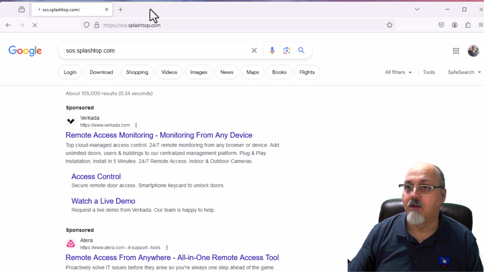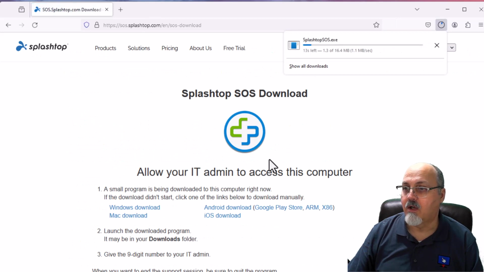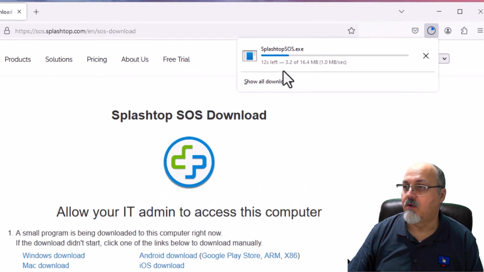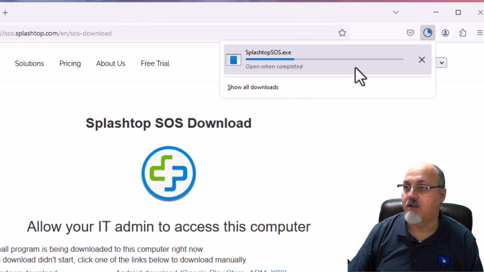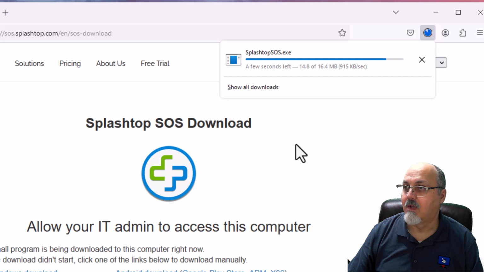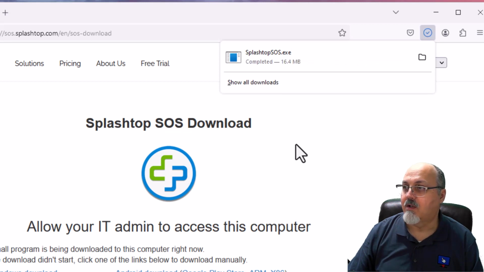So I'm going to hit my enter key here. And now we've gone directly to the website. As you can see, the program's automatically started downloading at the top here. So I'm going to wait for that to finish. Just a few seconds left. And now it's completed the download.